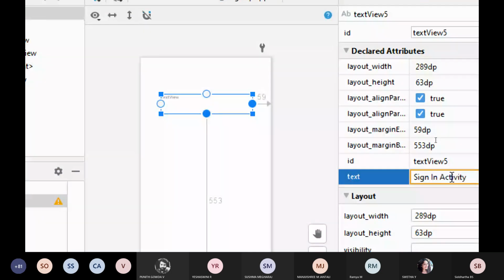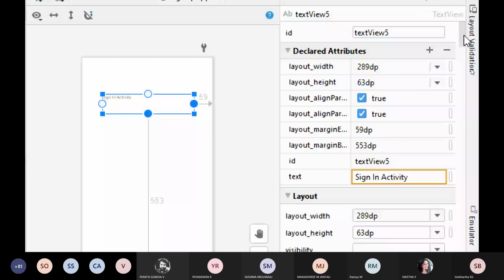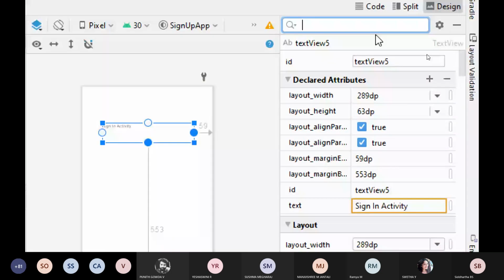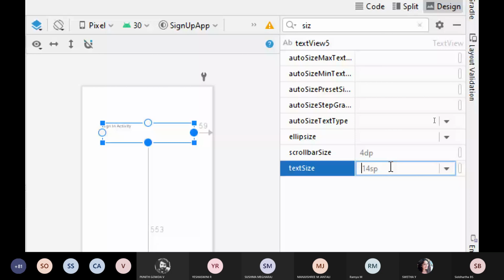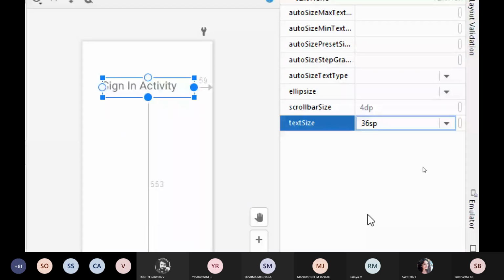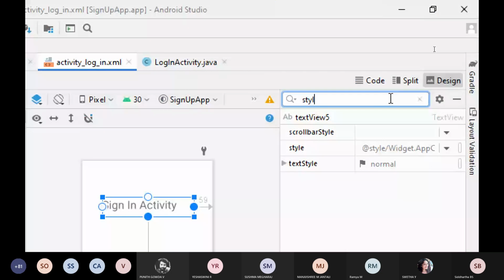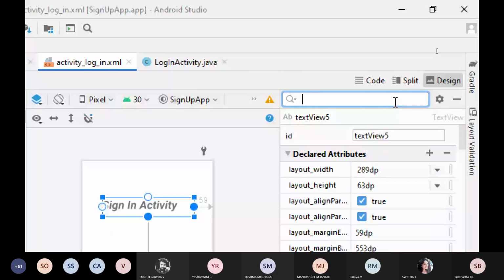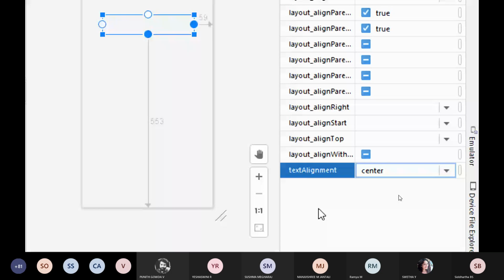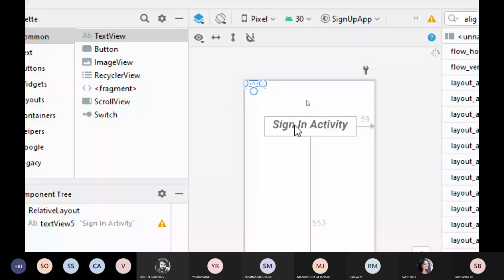Let's change all the sizes. I will change the text size to 36 SP, and I will change the style of the text to bold and italic. I will align the text to center so that it is visible properly. So this is how I've done it. Again, I need one more text view for the username. Make it relative to the layout.